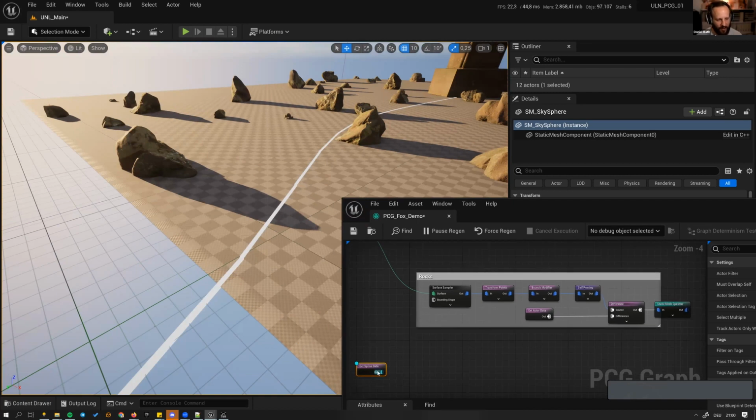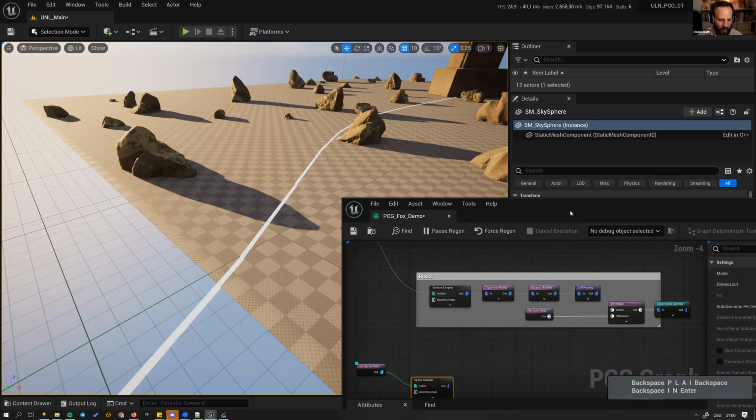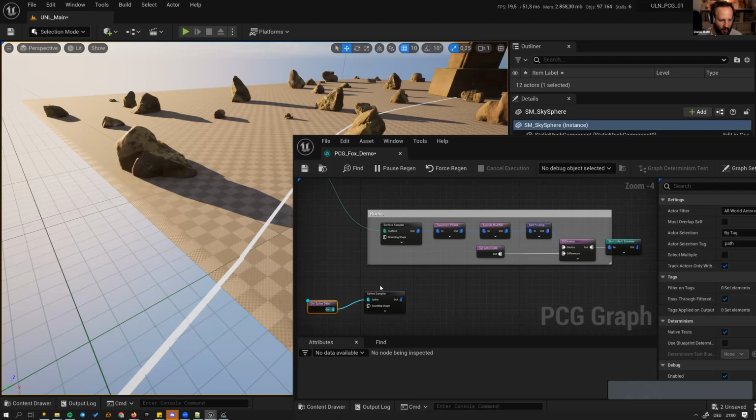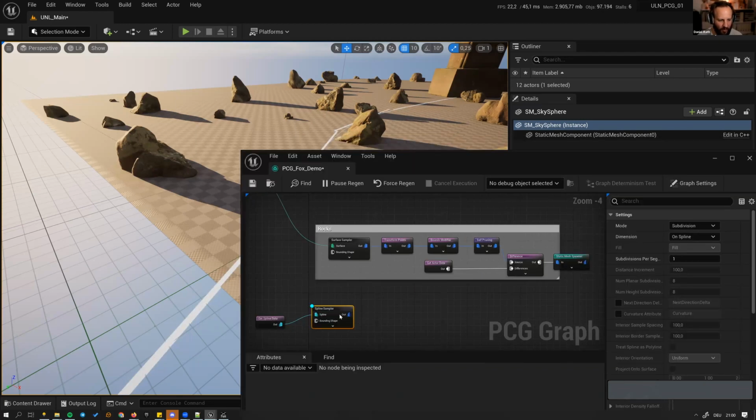It's not a surface, it's a spline. So now we just need the spline sampler. Spline sampler, we will just create it here. And if we debug this one, we have the same, but now we have a bit more options on the spline sampler. And the important part is, as I said, we can create points on splines.